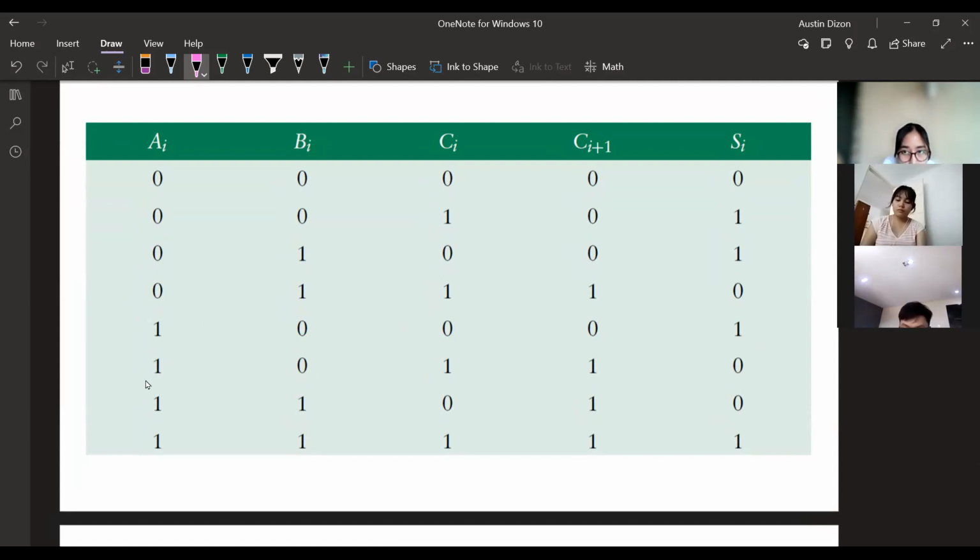And then 1 plus 0, that's 1. Tapos may carry ako. So, magiging 0 siya. And then, tuloy lang natin. Si SI ulit ay add mo lang nitong dalawa. AI, BI. So, 0 siya kasi 1 plus 1. Tapos wala namang carry. So, that's 0. And then, lastly, ito, 1 plus 1, 0. Tapos meron akong carry na 1.